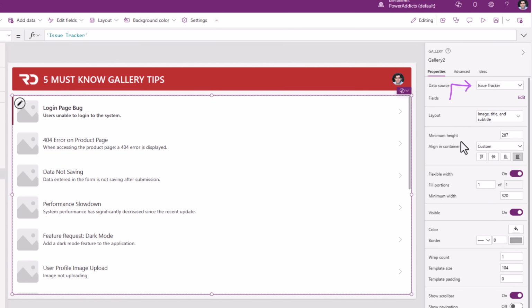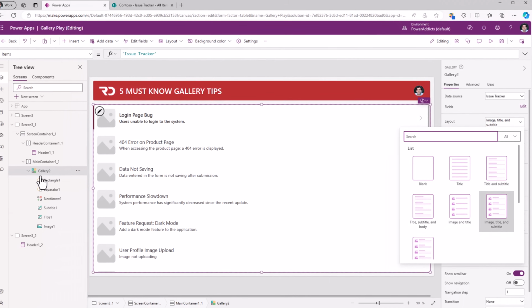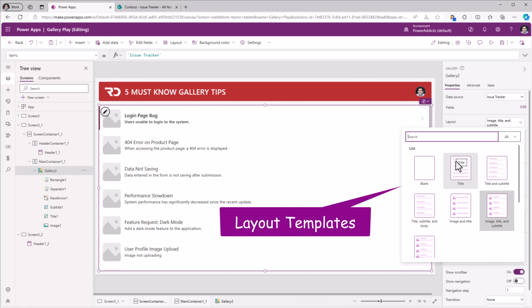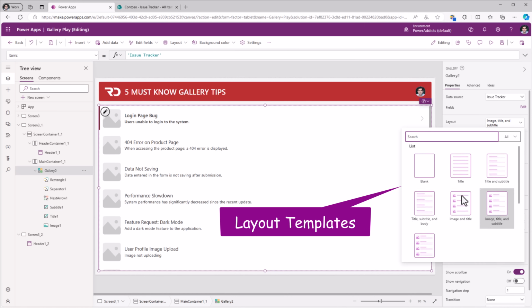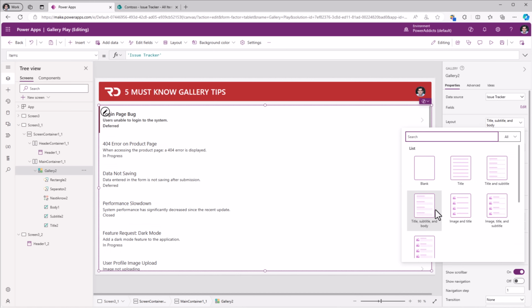And by default, for a vertical gallery, we are presented with a layout which is image, title, and subtitle. So the gallery template here contains an image control and a couple of label controls. We are provided with various layout options to choose from. I pick title, subtitle, and body. This will transform my gallery layout, and now it includes 3 label controls.